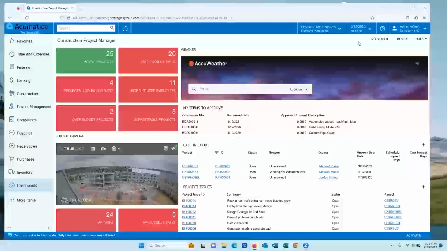And that's a short review of just a few of the many navigational features in Acumatica. It's really designed with the end user in mind, making it really easy to find, manage, and track information while gaining efficiencies and reducing clicks. Let's jump into Acumatica Construction Edition.